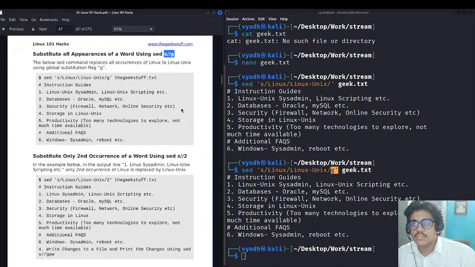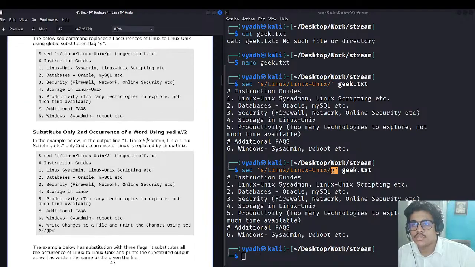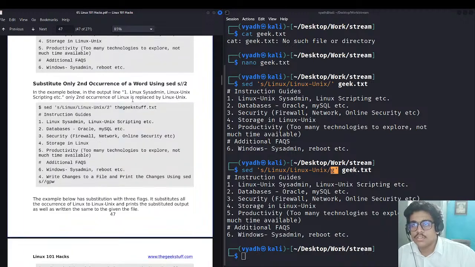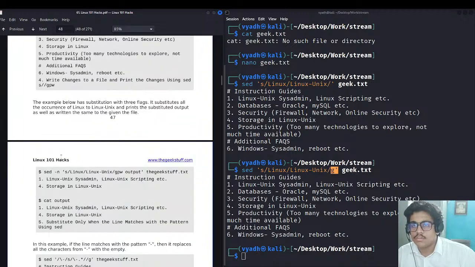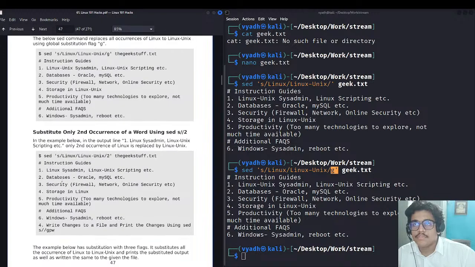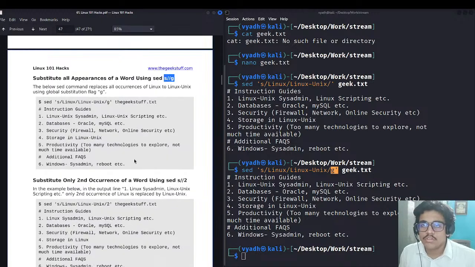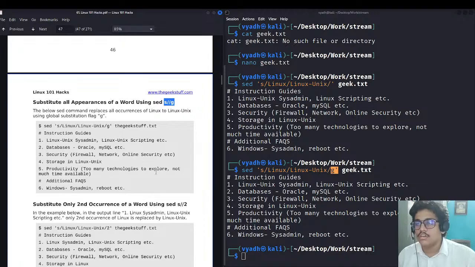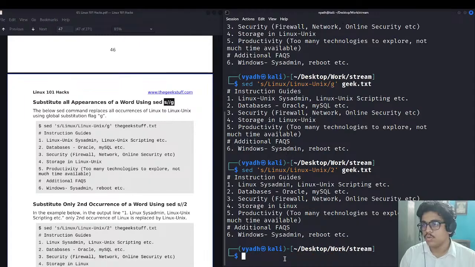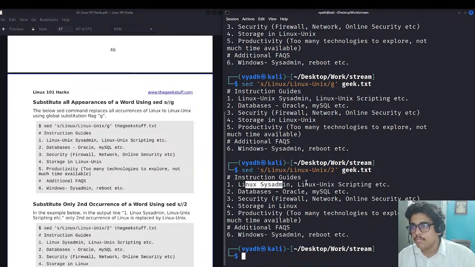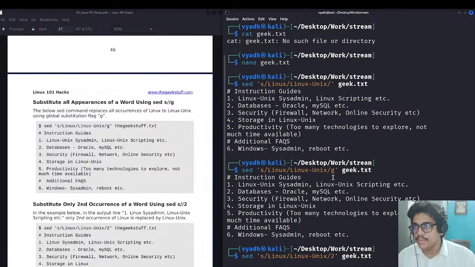So s/g, substitute only the second occurrence of a word using s/2. Okay, so only the second occurrence. If I specify this command and type in 2, it will only change the second occurrence in the first line. In this line it has only one occurrence, so it has not changed anything. Okay, so we have done with s, s/g and s/2.